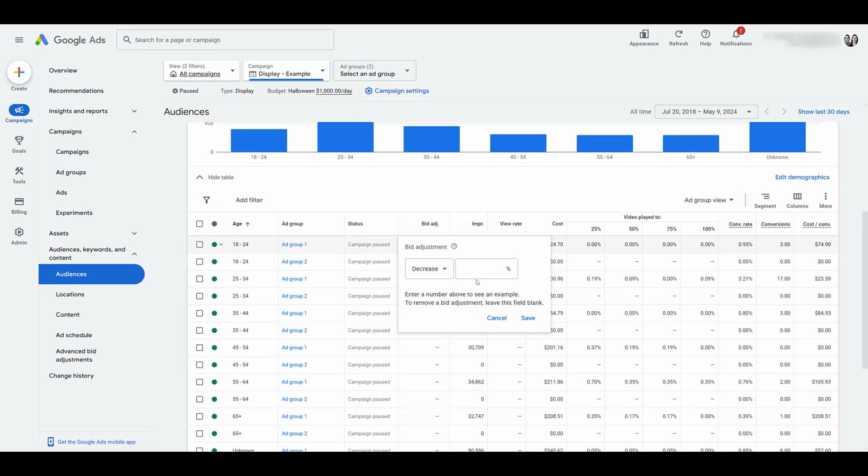For me, if I'm hesitant using the unknown demographic for any of the options, if I'm still using manual bidding, I'd prefer to heavily decrease my bid on unknown. But of course, always review the performance. Sometimes it may still perform well for you.